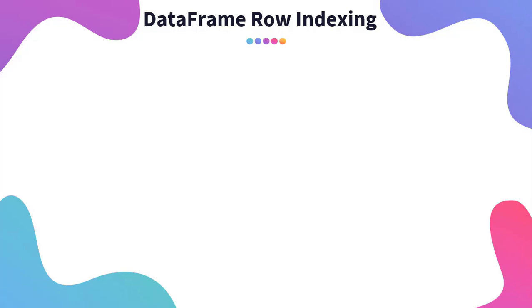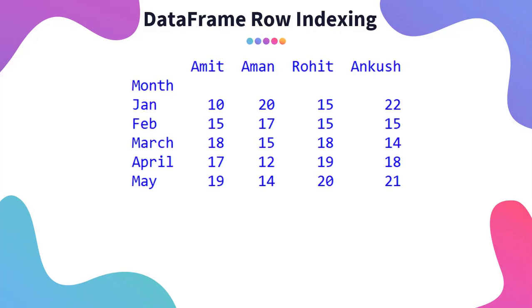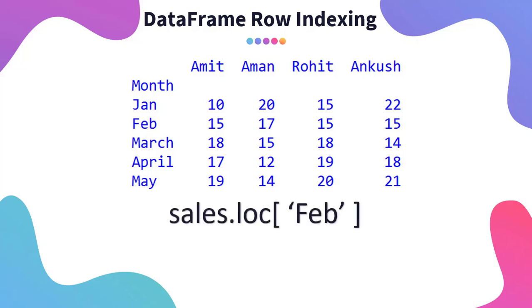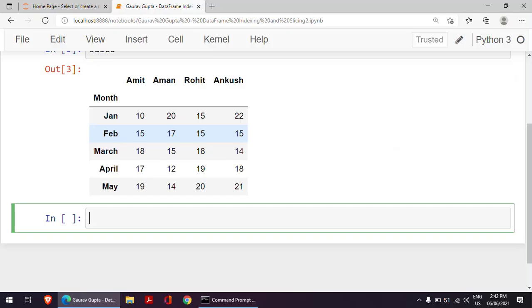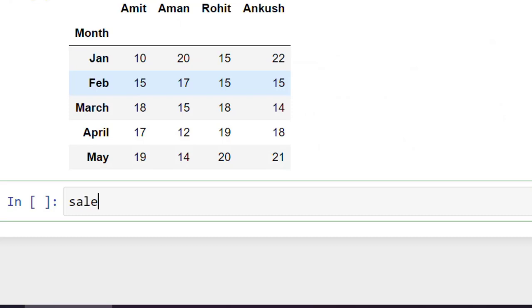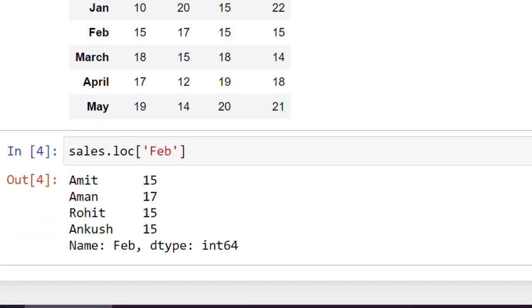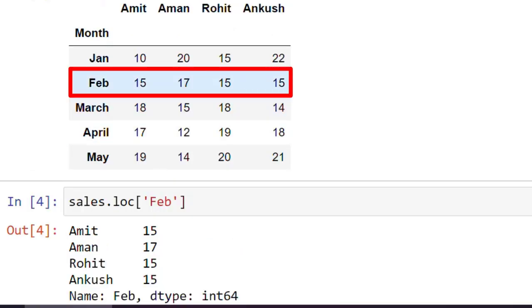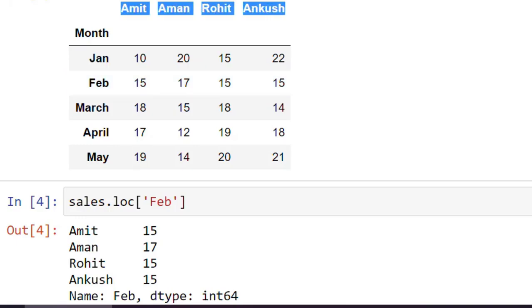First of all, we will start with the row indexing. This is my sales DataFrame. If I write sales.loc Feb, this means that I have passed the row label Feb, and due to this I will get this part. So I'm going to write this code, and when I run it, it gives me this part. So I got 15, 17, 15, and again 15 for all the column labels.